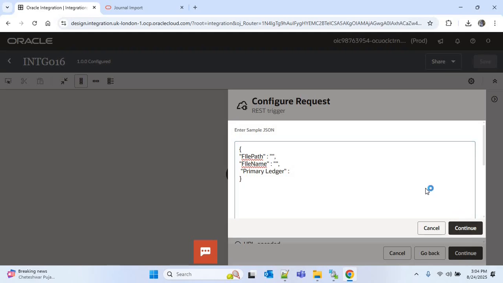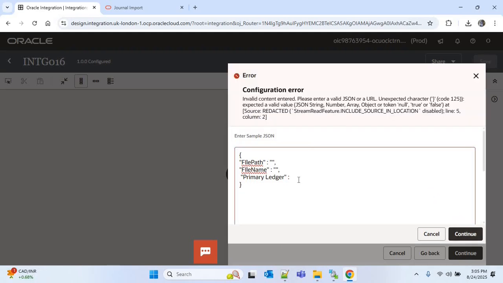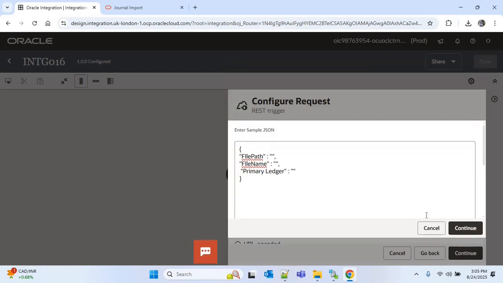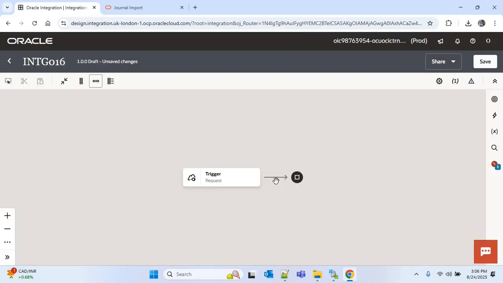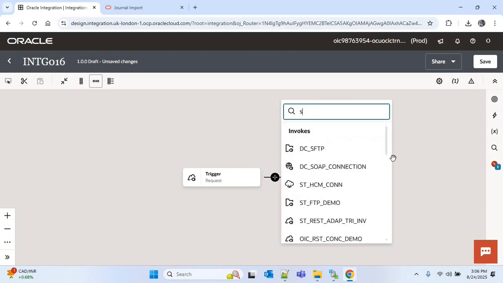Now I'll continue. We are getting some error because in the primary ledger value the quotation is missing. So I'll put the quotation and continue. Now continue and finish. Now I'll create one scope, and within that scope I'll put all our actions. If any error occurs, then the scope will handle that error and send the notification of the error details. So I'll click on this plus and search with scope.